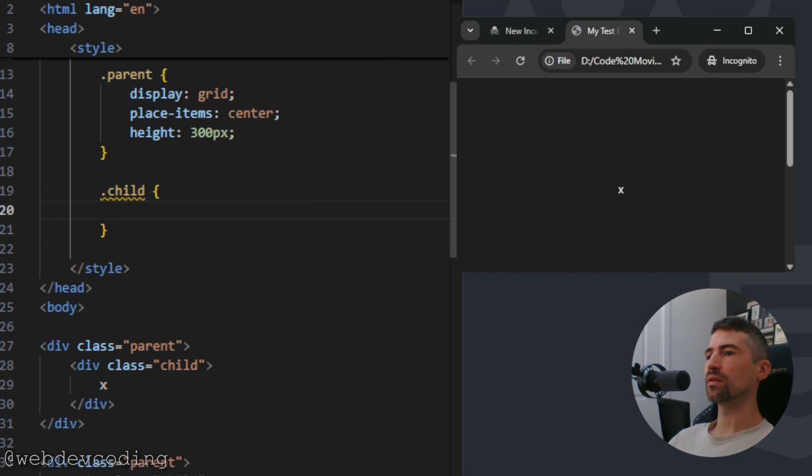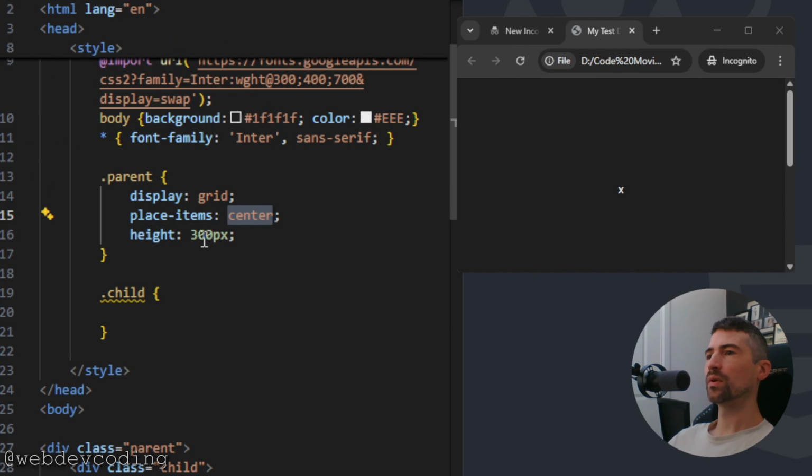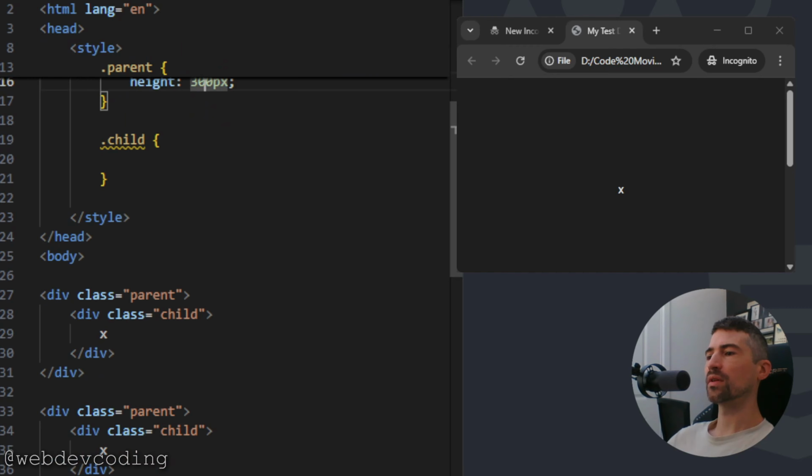So how easy is that now? So all you need, display grid, place item center, and you're done. So it gets rid of that much code. Crazy. And there you go. That's how you center items the easy way.